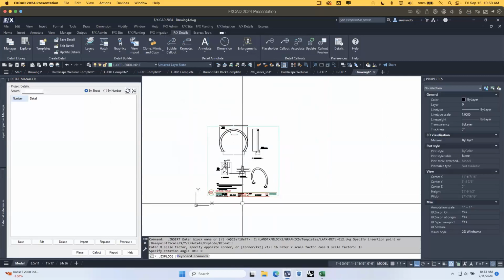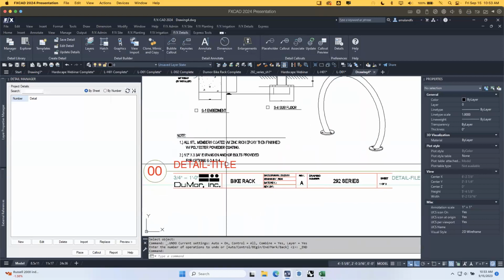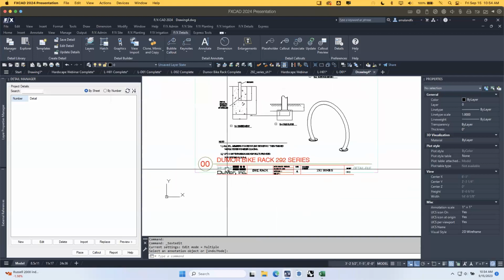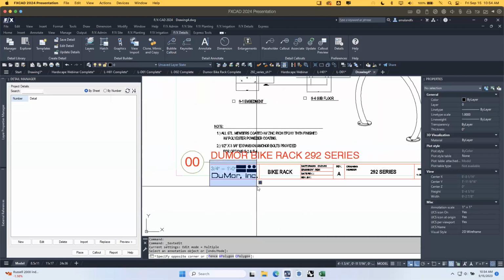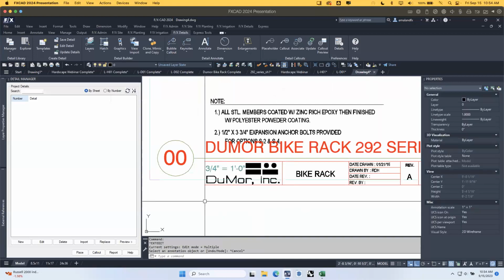So I'm going to include it over here. That gets me this. I'm going to call this bike rack 292 series. I will call it do more. There we go. And I'm going to grab this logo, and I like to keep these in my details.